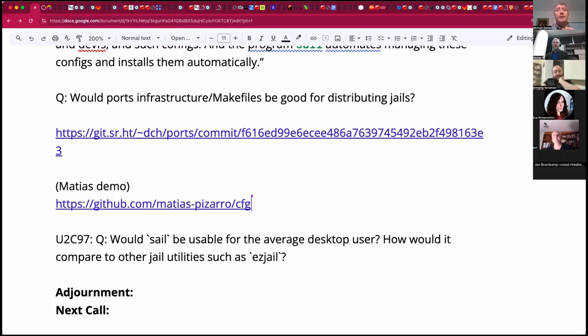And it sounds like you've got some very positive feedback here. You had another question. Would SAIL be usable for the average desktop user? How does it compare to EasyJail? Has anyone used SAIL? I have never heard of SAIL. Do you have a link for SAIL? Please drop it in the chat.